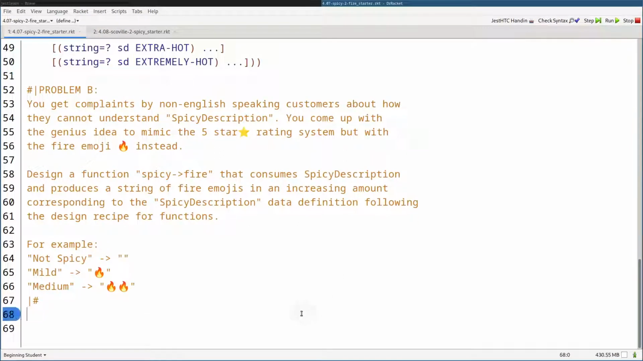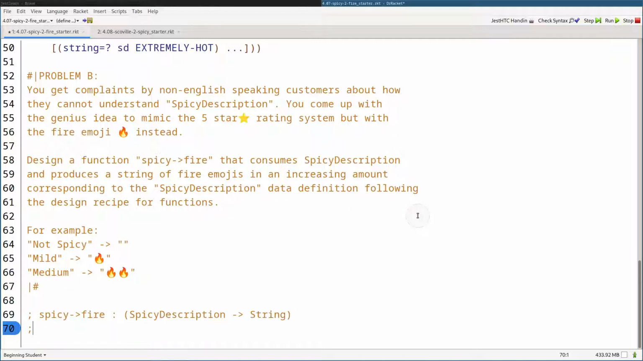All right, so let's start with signature. So let's see, this function is called spicy arrow fire. So it consumes a spicy description, the data definition we wrote above, and produces a string of fire emojis. So a string of fire emojis in an increasing amount corresponding to the spicy description. All right, so anywho, that's the signature.